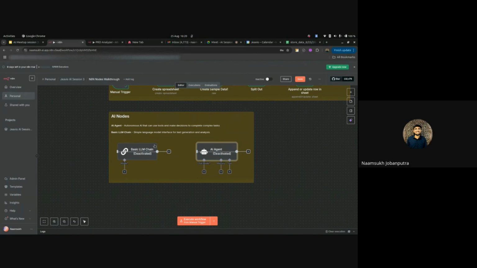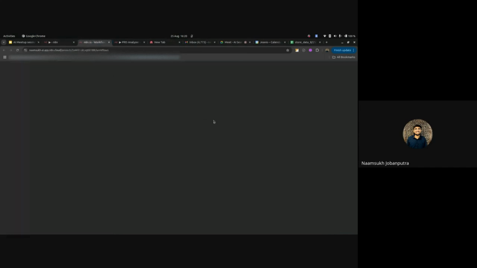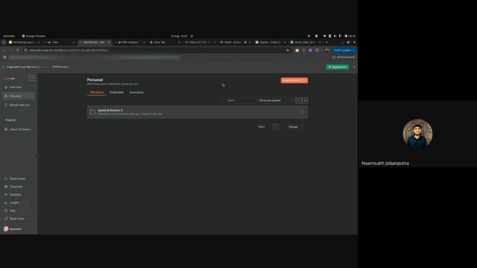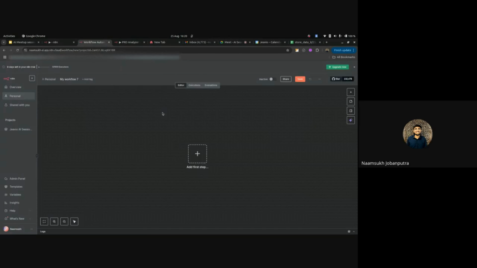So this was a walkthrough of some of the basic nodes for automation in n8n. Now we are going to create one simple workflow. The workflow that we are going to create is a simple MOM generation workflow for a meeting transcription. We'll take one meeting transcription file as an input, generate the summary of that meeting transcription, and then send an email.